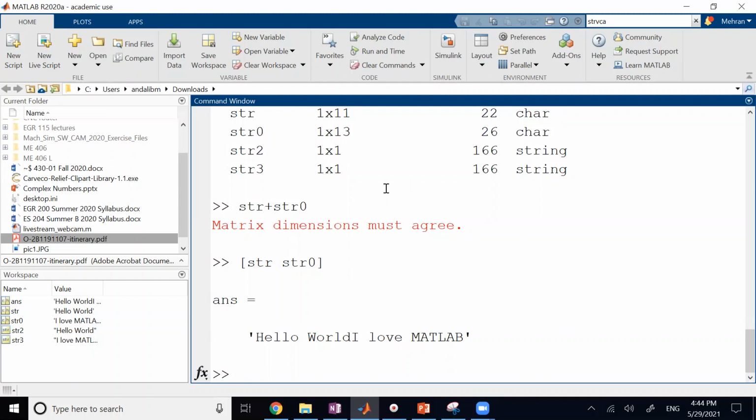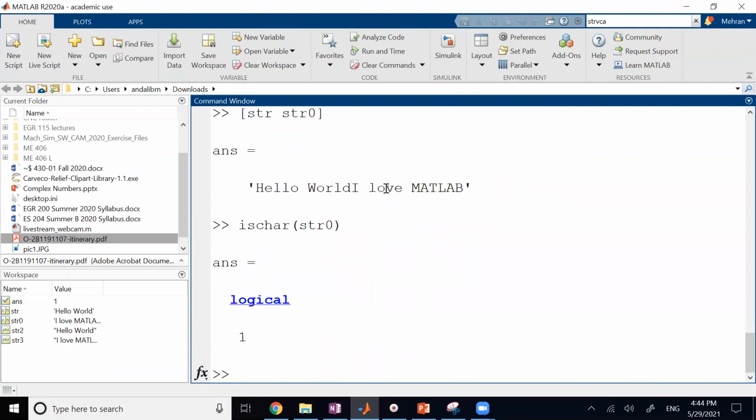Now, if you want to know whether this str is of class character, you can simply use ischar. Is str0 a char? Yes. What about str2? No. So you see, that's another thing I told you. Characters and strings are two different classes. So str2, which was double quotation 'hello world', is not char. Okay. So that's another way that I wanted to talk about it.